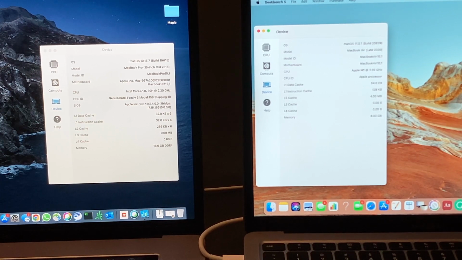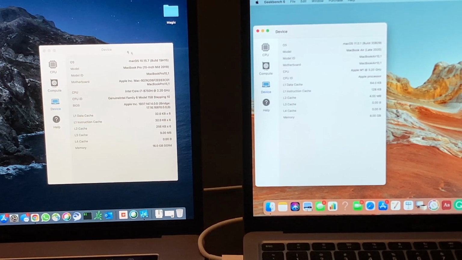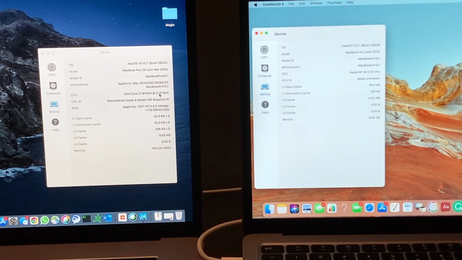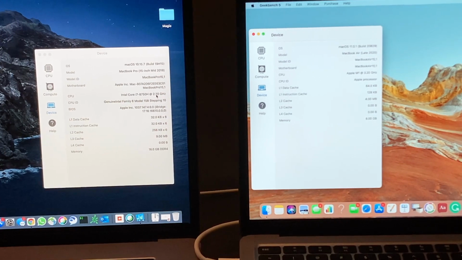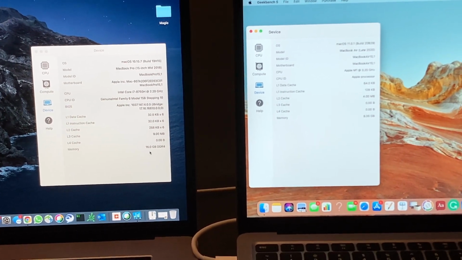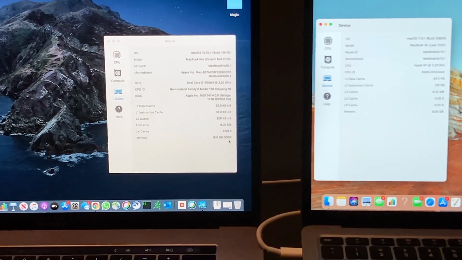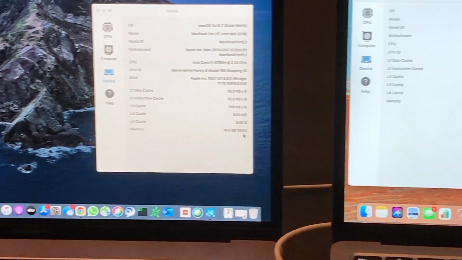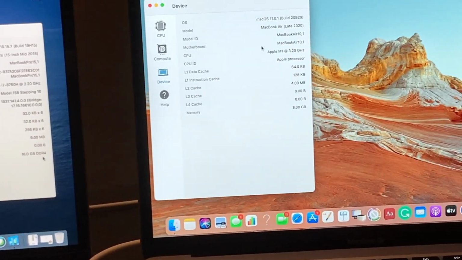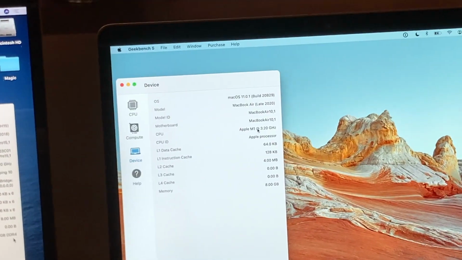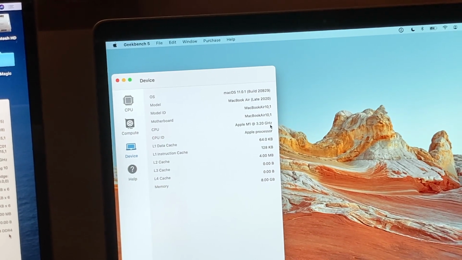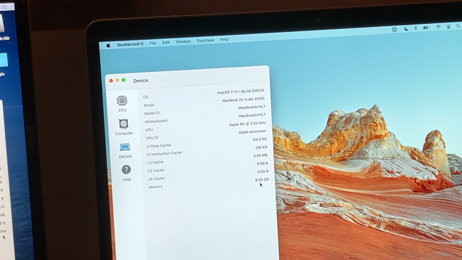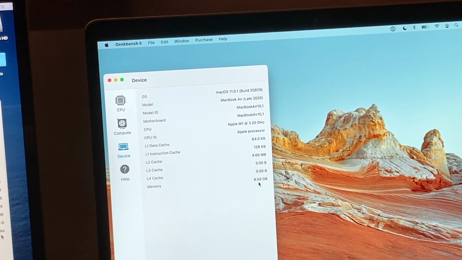All right, so on the left hand side we have a MacBook Pro 15 inch. That's an i7 2.2 gigahertz processor, and it has 16 gig of DDR4 RAM. On the right hand side, this is the latest, quite anticipated Apple M1 3.2 gigahertz M1 chip MacBook Air. And this has almost half the RAM as compared to the left-hand side.